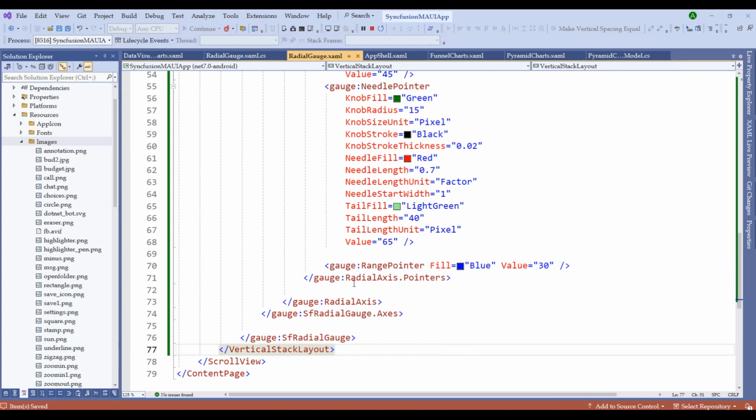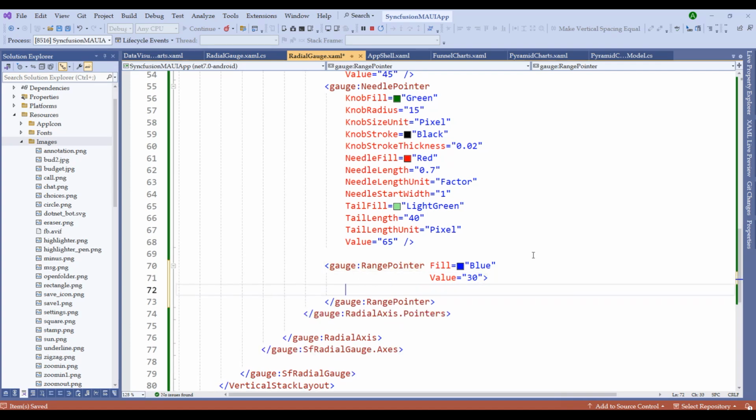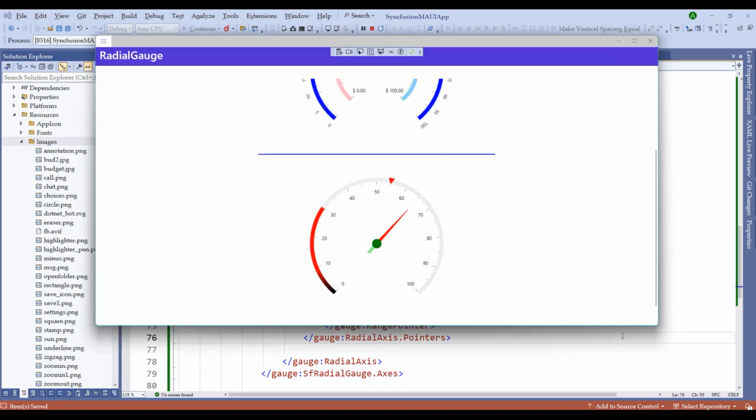We can also add gradient stops for the range pointer. So we can define multiple gradient stops. Let me add a gradient stop for a couple of the values within the range pointer. Let me say gauge gradient stop starts with red, ends with green, and the start value is 10 and the end value is 30. Let me now switch back and show you that. Look at that, we now have different gradient start and stops within the range pointer.